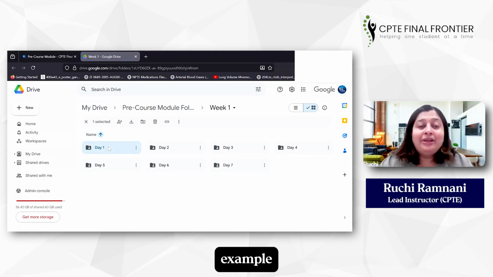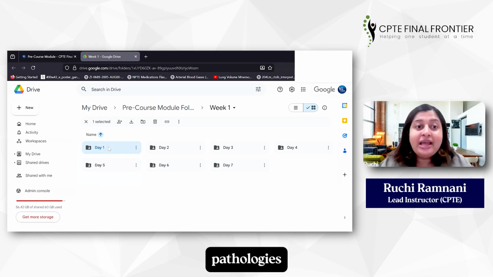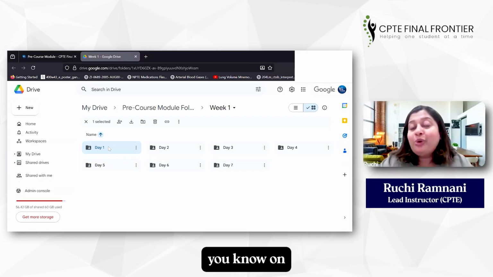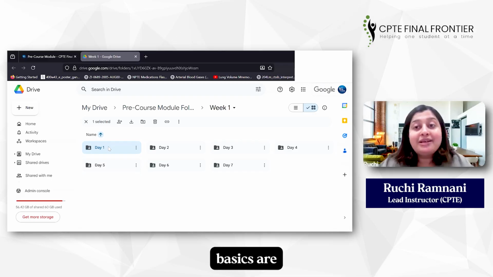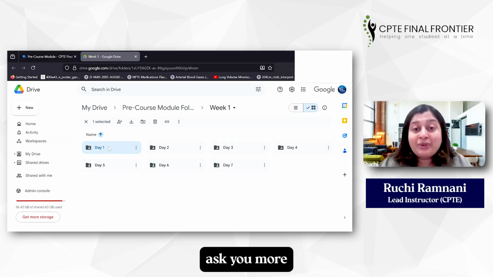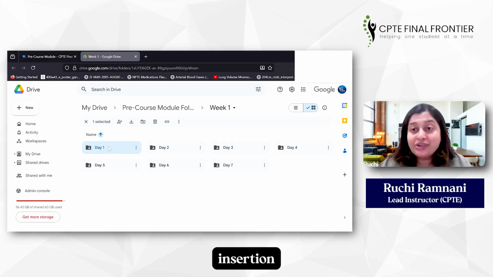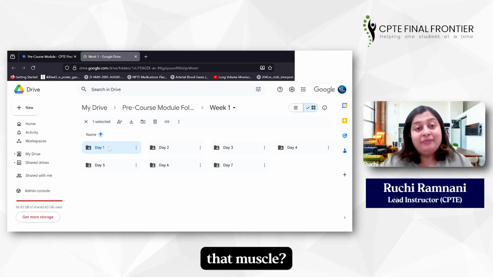Let's say, for an example, I'm just picking one joint here, the shoulder joint. If you are looking at the shoulder pathologies and going through all the conditions, how would you know what needs to be done, or even what the condition is, if your basics are not clear? No one in the exam is ever going to ask you specifically what is the origin of a certain muscle, or what is the insertion of it, or even the nerve supply of that muscle. But does that mean you should not know?